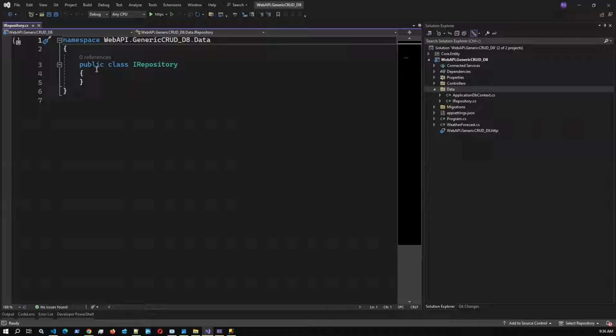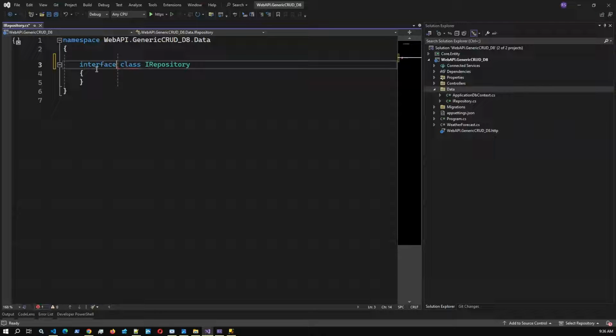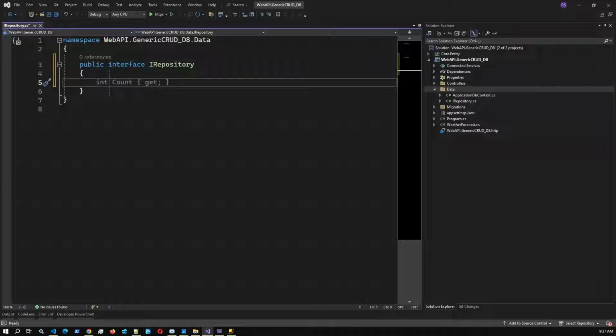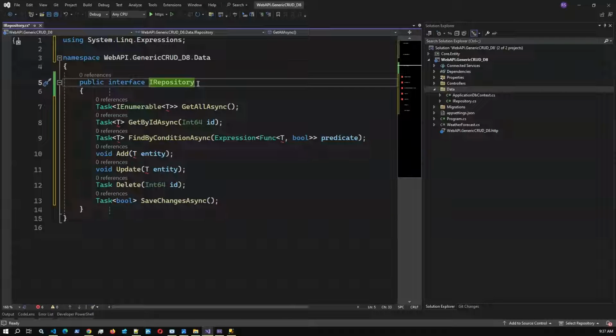Now we have to make sure this is an interface: public interface IRepository of T. Now I'll add some methods here. The first one is GetAllAsync, GetByIdAsync.